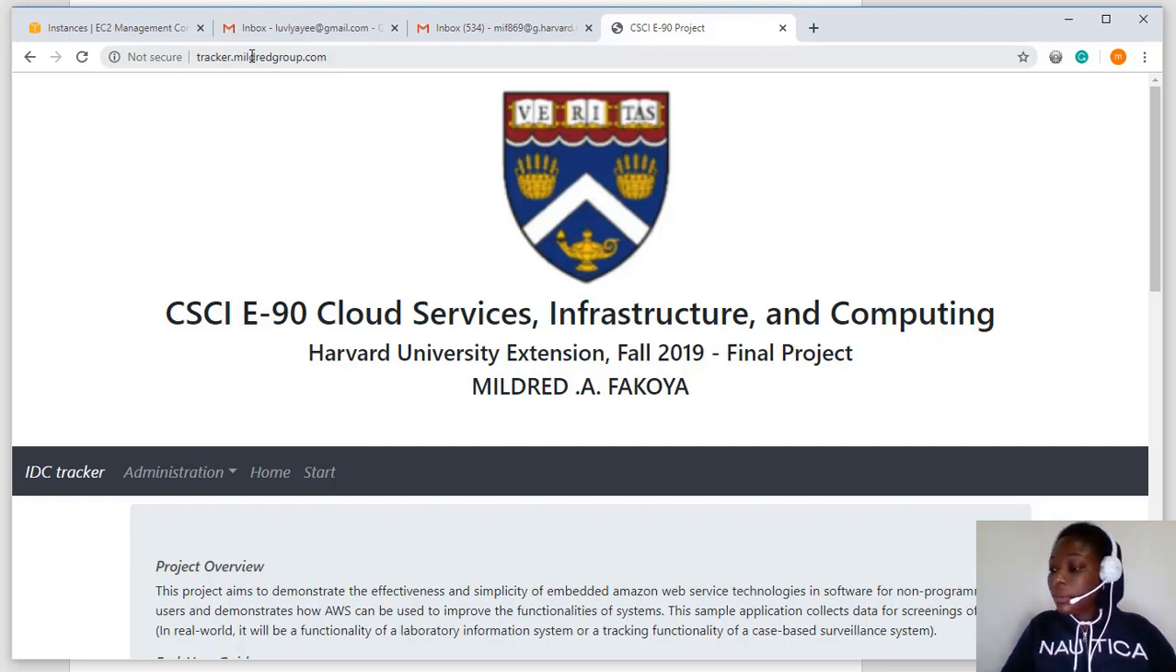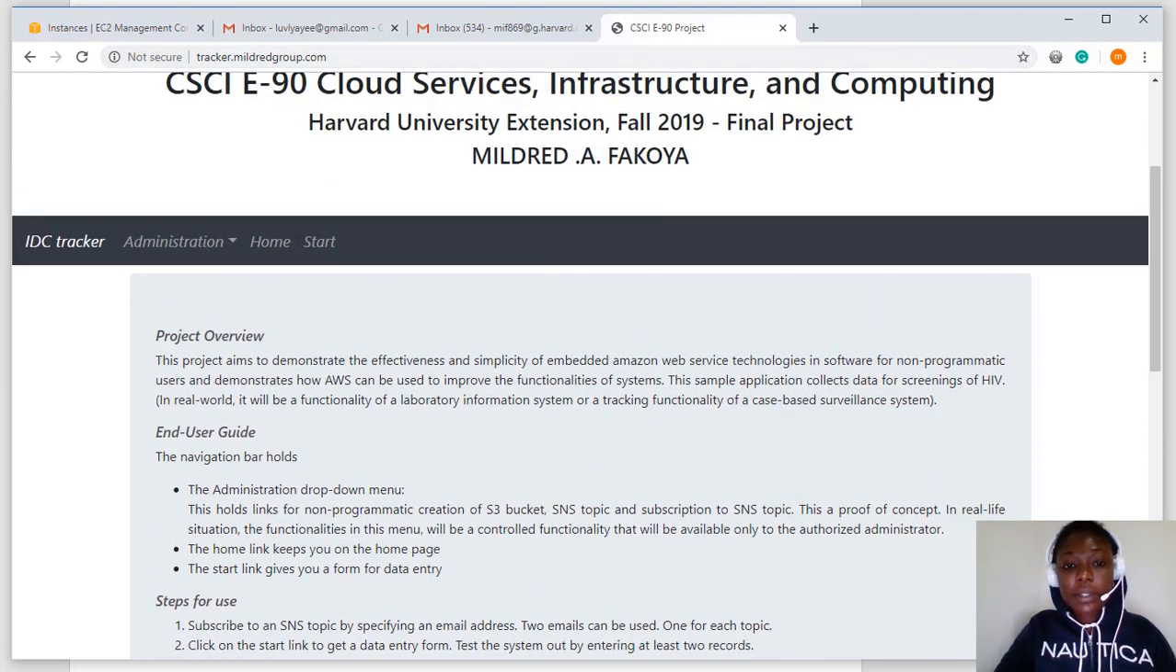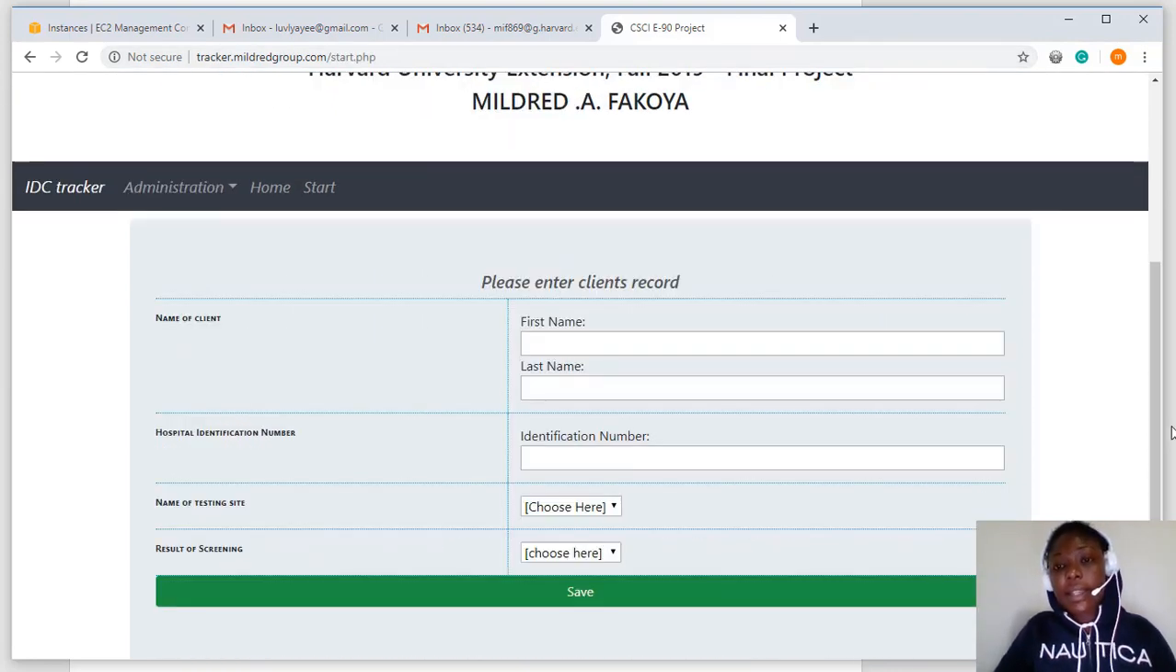So what the project does is that it collects information from the users. It sends an SNS notification to the subscribers of the topic, and publishes the information to a theme on IoT Core, which sends it to an S3 bucket for archive by the IoT.